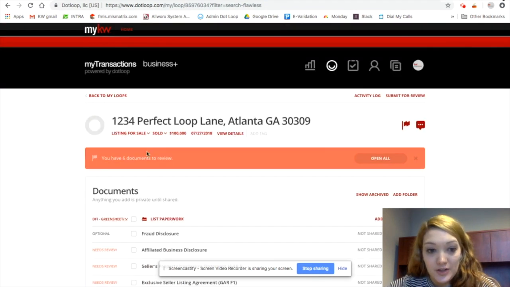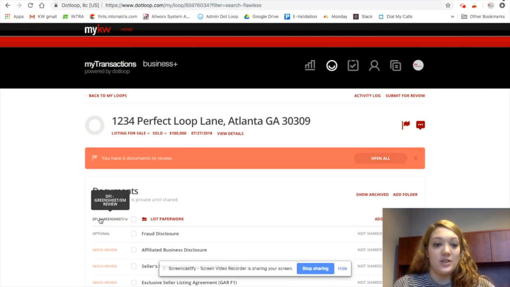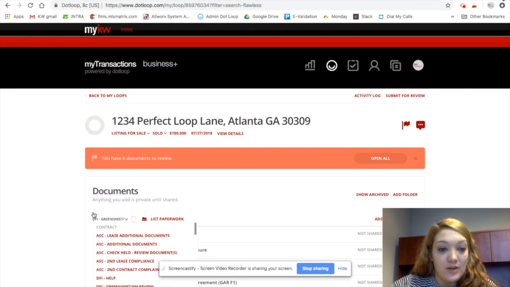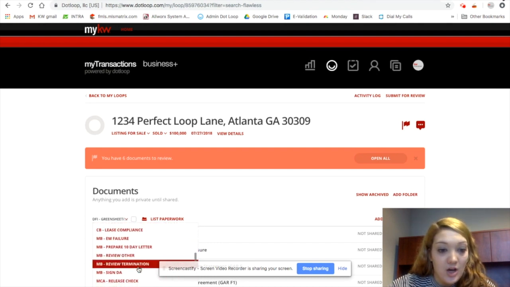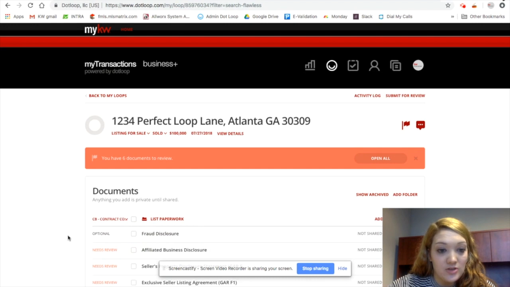So the first thing you're going to notice, it's going to say DFI, green sheet, and earnest money review. So our director of first impressions, or our assistant market center administrator, is going to review your green sheet and earnest money and pull it into our system. After they have checked and ensured that your green sheet has been submitted, it is going to be automatically changed to CB contract compliance. That means that it is being reviewed by our compliance broker.